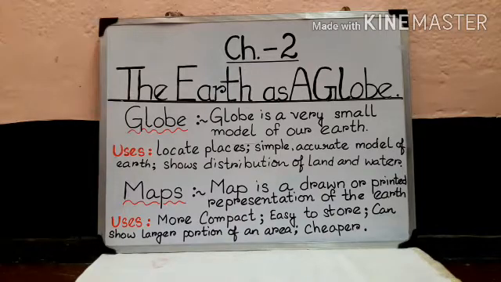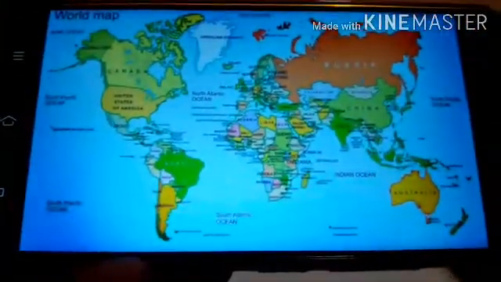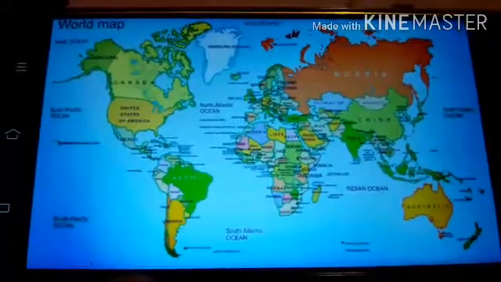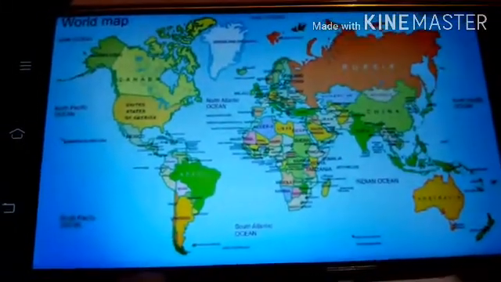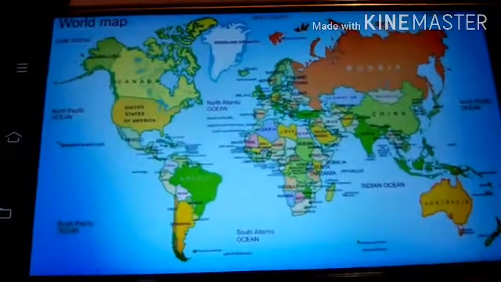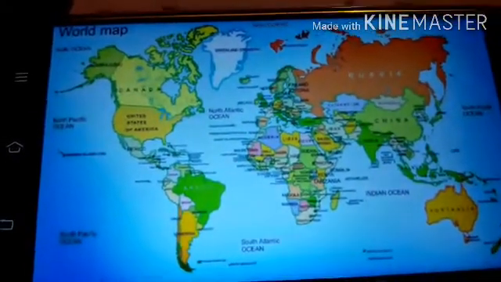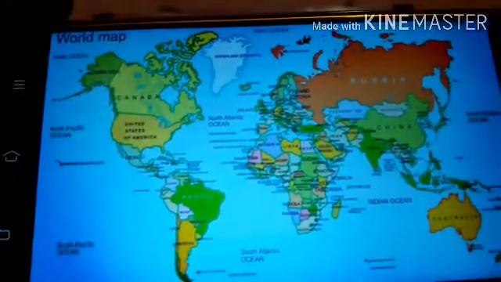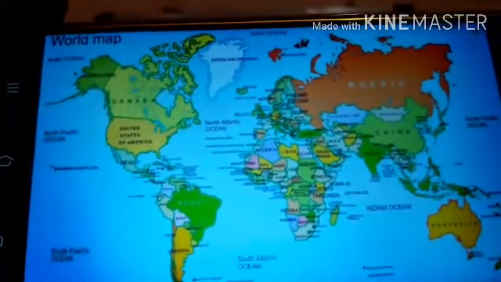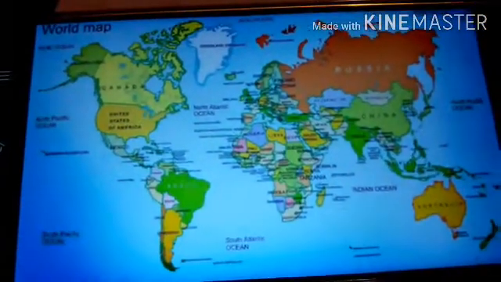Most maps show a part or all the earth's surface. See, I am showing you the world map. How does a world map look? See, lots of colors. Blue is water body, that is oceans, seas, and then we have lots of continents. This is the picture of a world map.